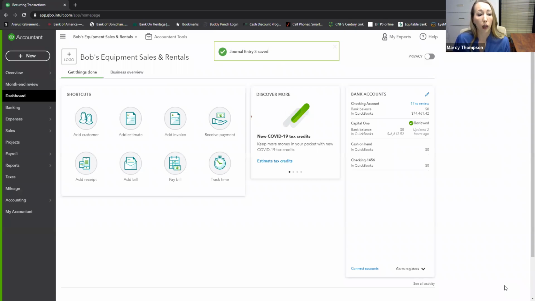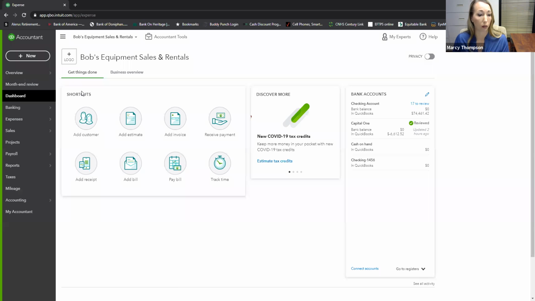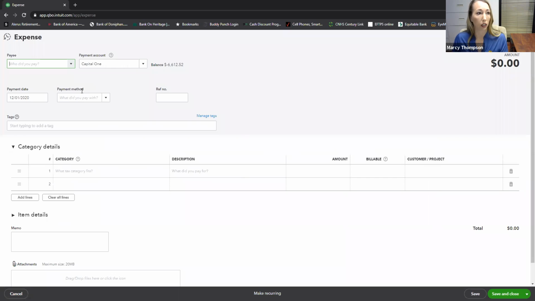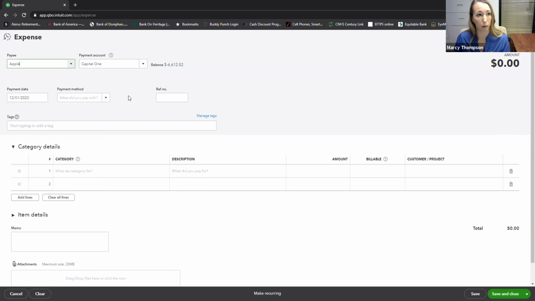So now if we go to make a loan payment, we're going to make a payment on that loan. We can go New and Expense, because they're going to take it directly out of our account. And the payee would be Apple, Apple computers. We can add them here. We can put more details in there if we want, or we can just have it as Apple. It's up to you.